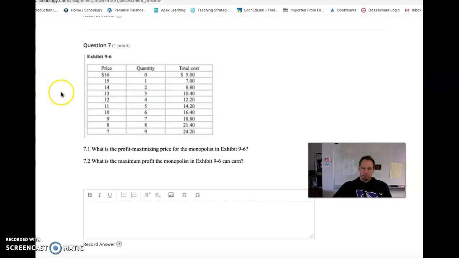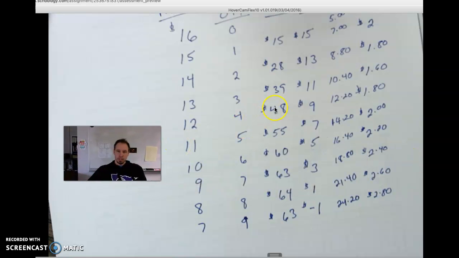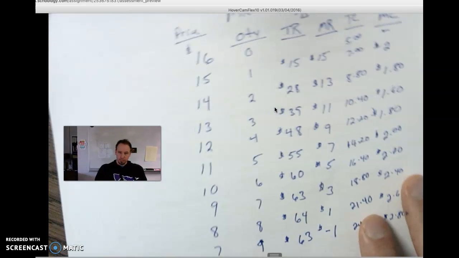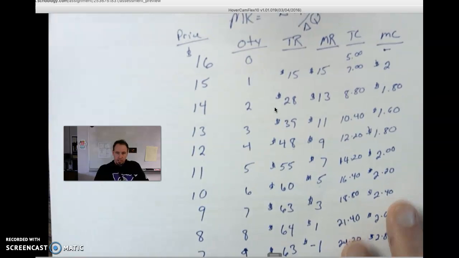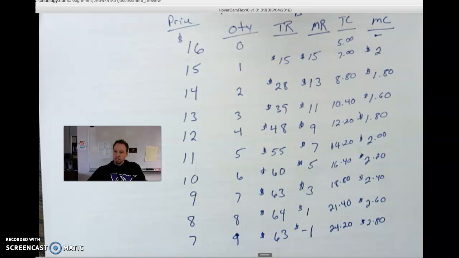All right, here's question 7. Marginal revenue and marginal cost should intersect in the example. So we'll break through how I would approach this question real quick. I just copied down that quiz, or that table.